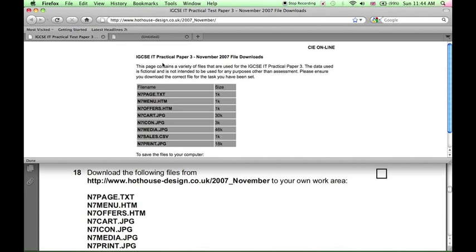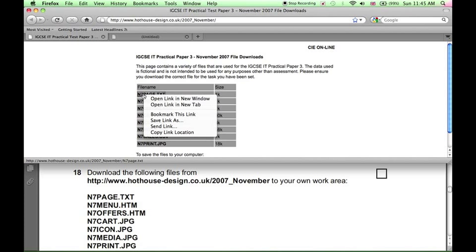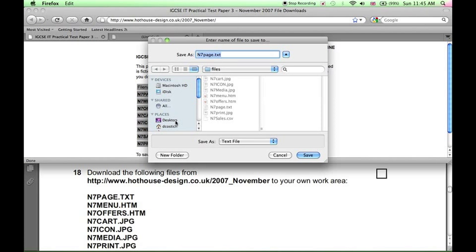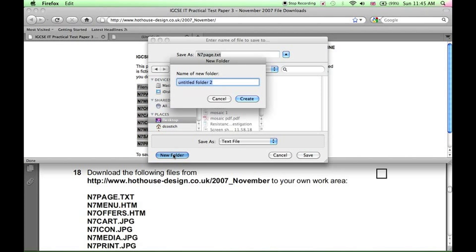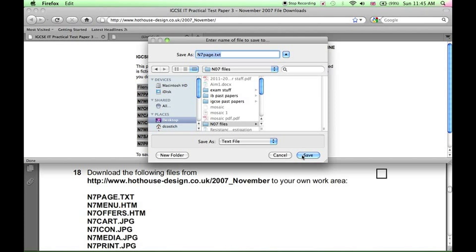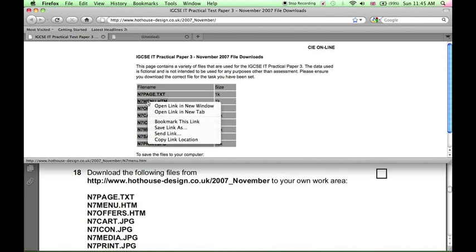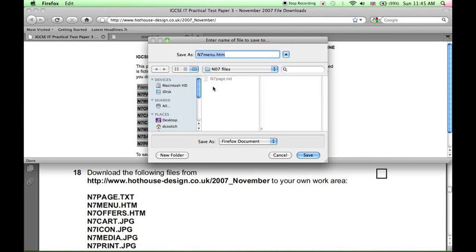hothousedesign.co.uk/2007_November, and that takes us to this page from where we can download each file. To download the file, you right-click or command-click on the file name, save link as, and we need to save the file somewhere suitable that we can access them easily. So I'm going to create a folder on the desktop. So click on Desktop, New Folder, and give the folder a name, and then click Save. And you need to repeat this process for each of the files.